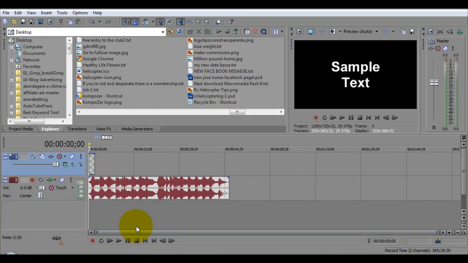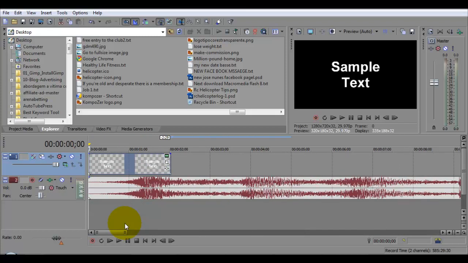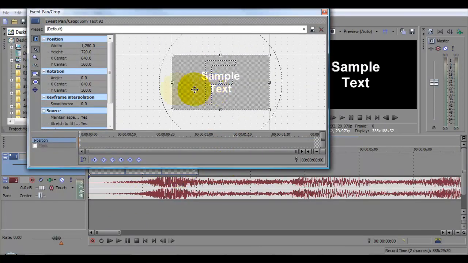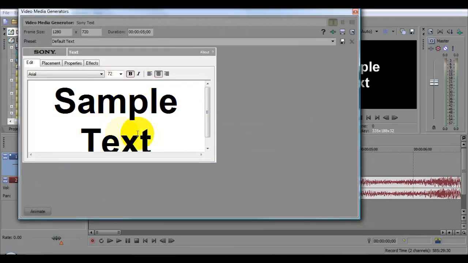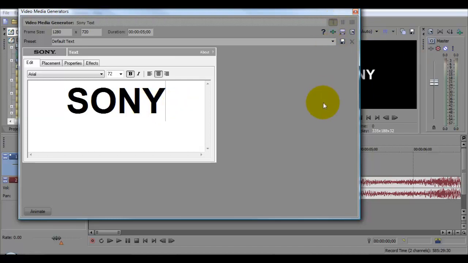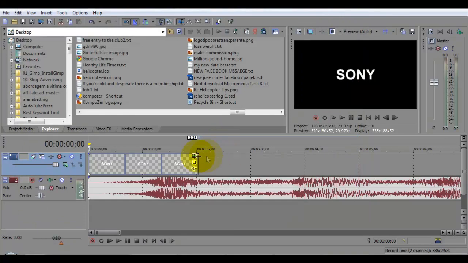Okay, and the next step is the text. You can add whatever you want. For this tutorial, I'm just going to show you what to do. With my thumb wheel on my mouse, I just extend the frame so I can see what I'm doing. Basically I'm going to click on the pan and crop button. Let's change this text. Before that, let's change the text here, and let's delete this. For this one, just put Sony. This is my first frame.